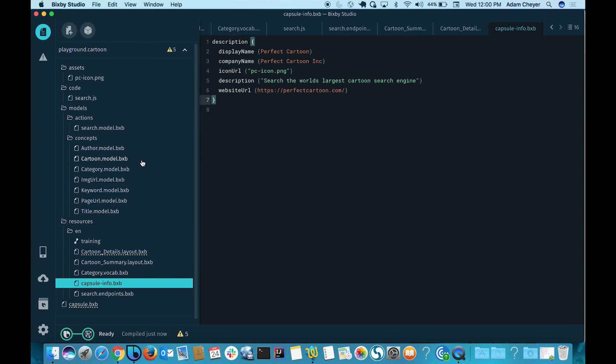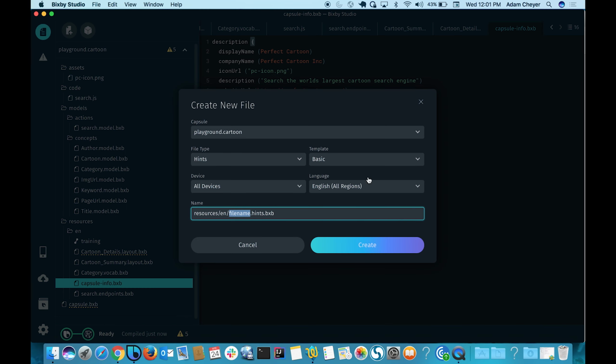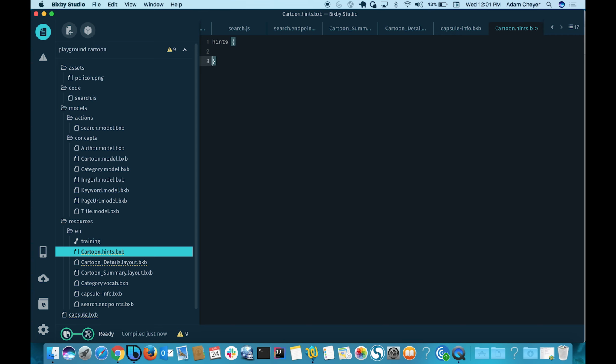The next thing I should do is when a user discovers my capsule in the store, I should give them some ideas about what they can do. So we're going to define something called hints that again will show up in the store. This is going to be cartoon.hints. And so in cartoons, let's actually start from scratch. I think these are deprecated. We'll use autocomplete.